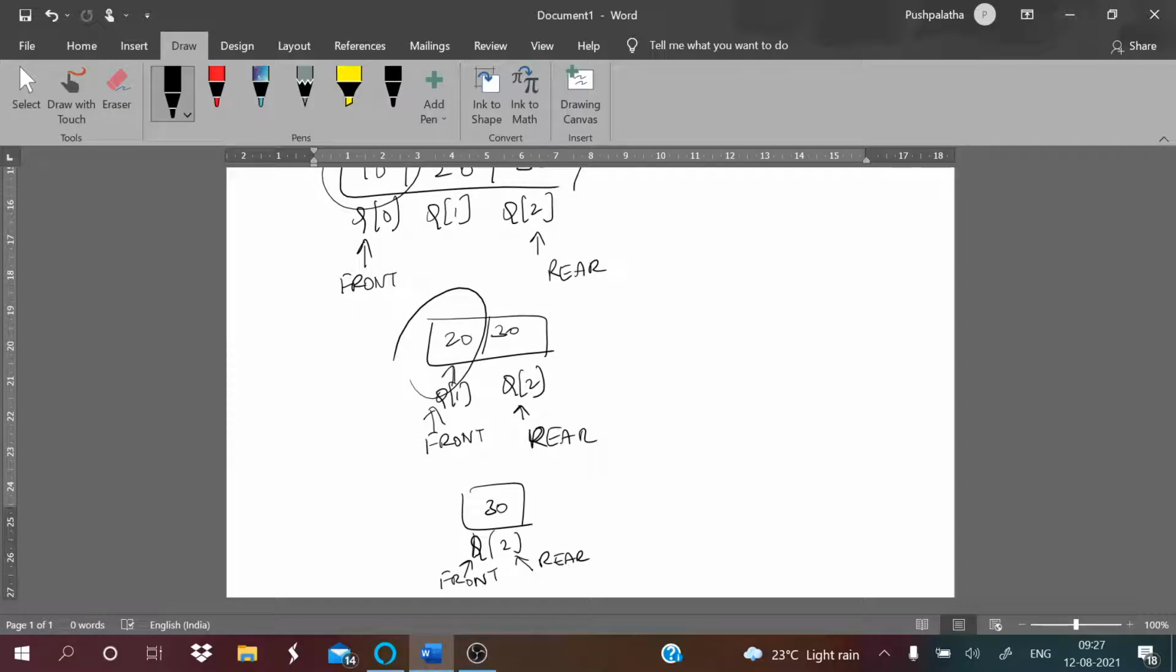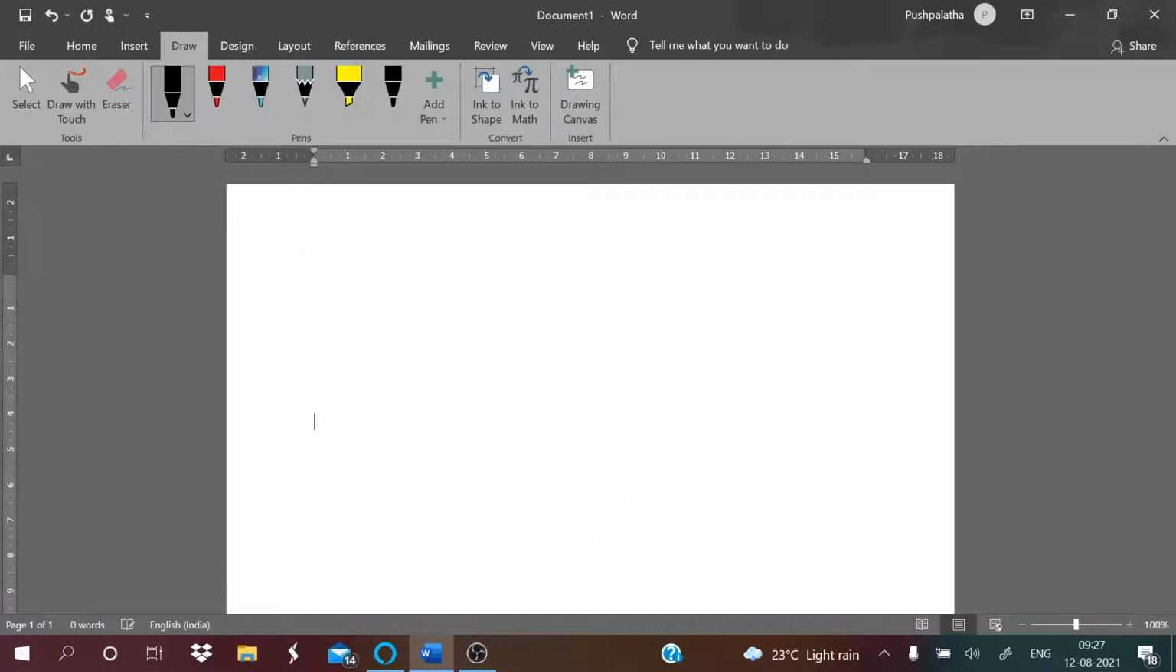So this is how you are going to do, and once you delete the element Q of 0, it is incrementing the front pointer by front is equal to front plus 1. Now it is pointing to Q1 and then again increment front by 1 and the element 20 is deleted. So front is pointing to Q of 2 and again increment front by 1 and front becomes Q of 2 and the element 30 is deleted. So what is the algorithm for this now? Algorithm to delete an element from a queue.